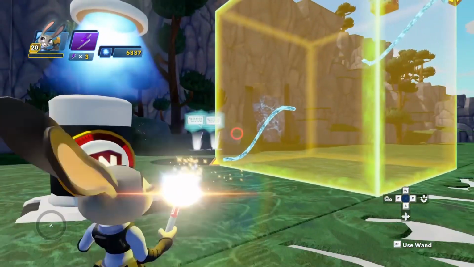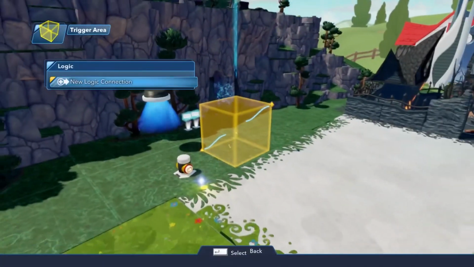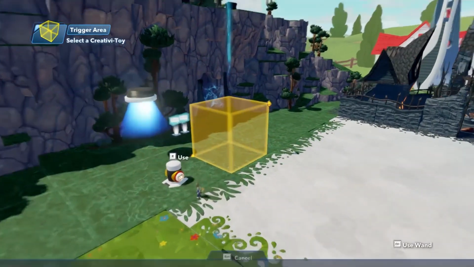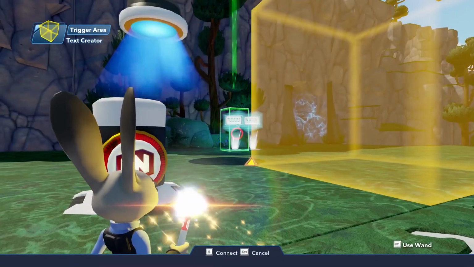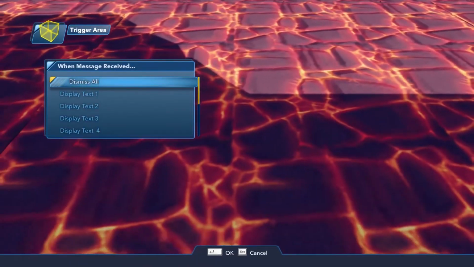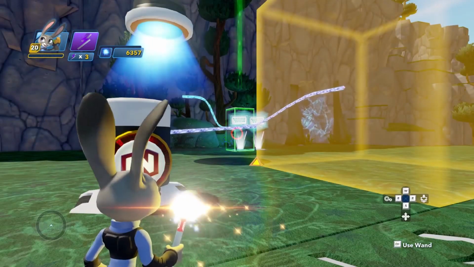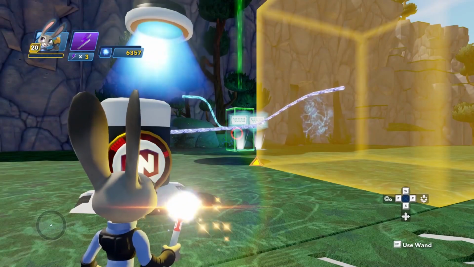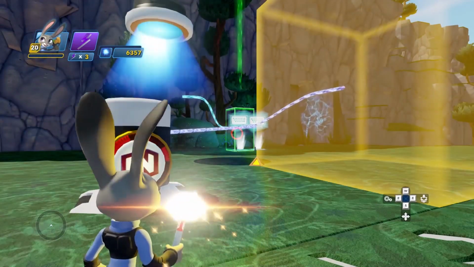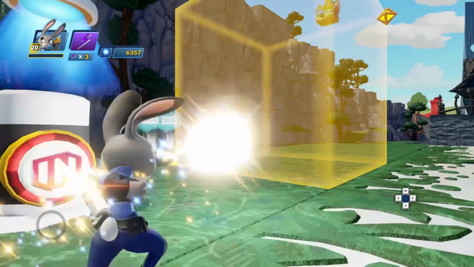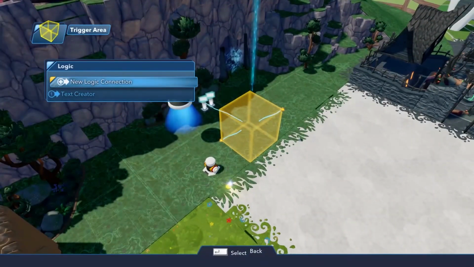So what we will do is select the trigger area and make a new logic connection whenever, in this case, any player has entered. I will dismiss all the text that this has created shown on the screen. And if we are on a line, it will also fire that specific line dismissed connection. So it will do that too. And now we will show the text from the second one.